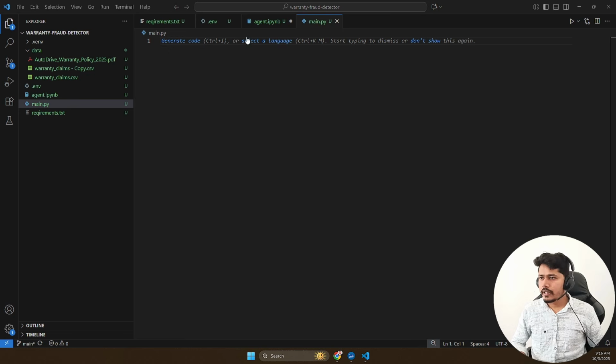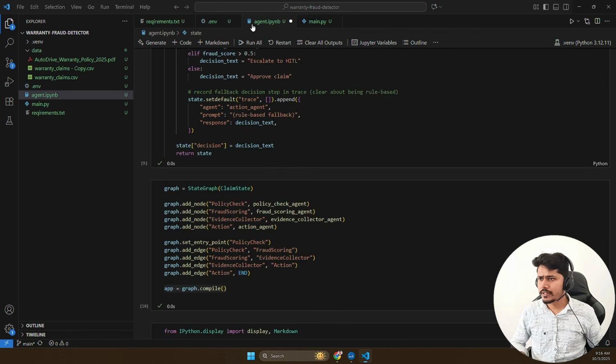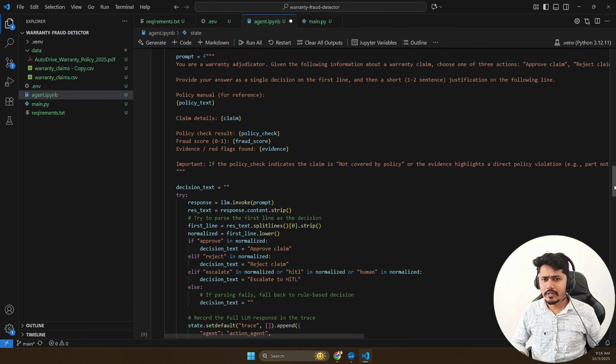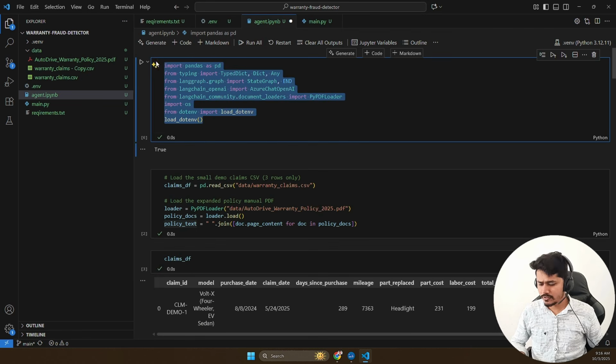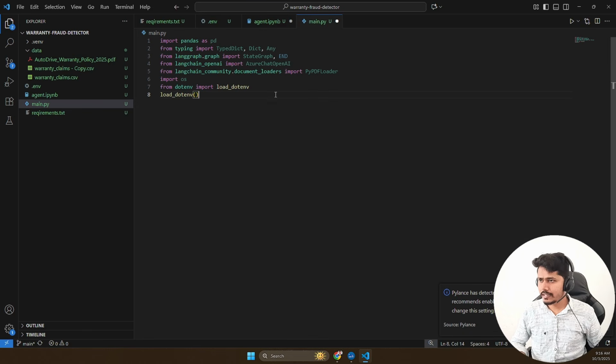Okay, so let's copy the same information. From agent.py, we can go ahead and copy this import statement first of all. So let's add that. Now after this, I have made some changes, so let me add that. Let's define the state that we have already defined. You can see the claim state that we have defined.